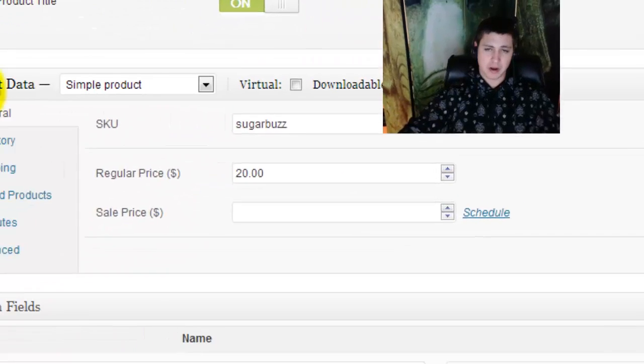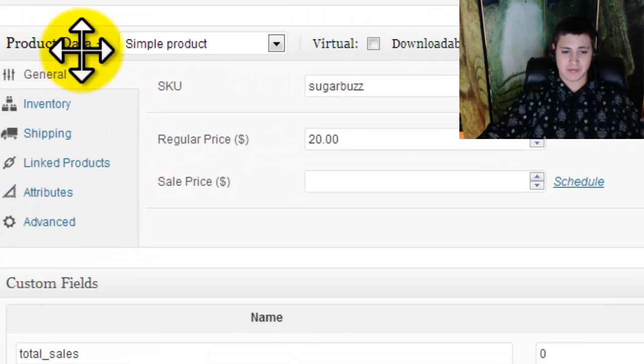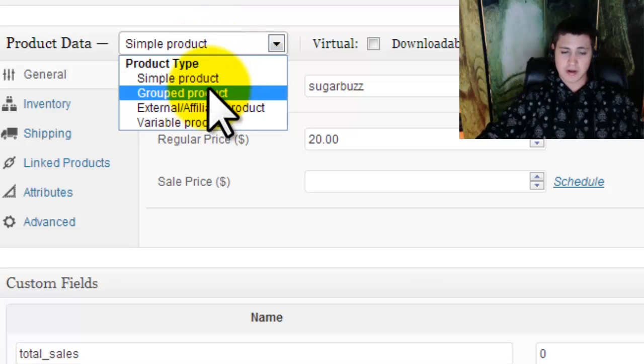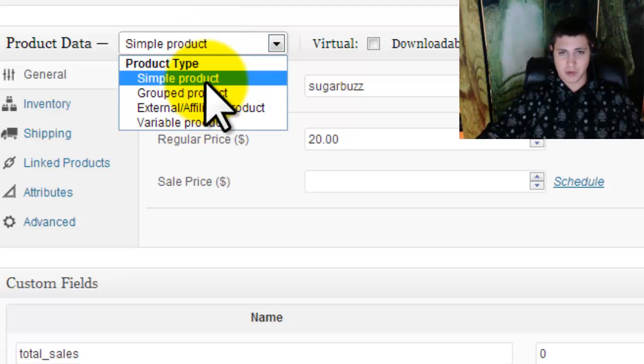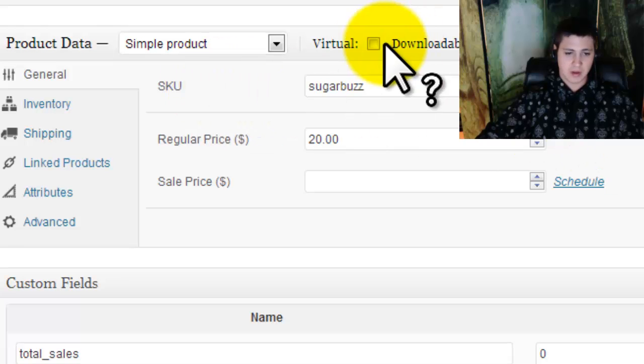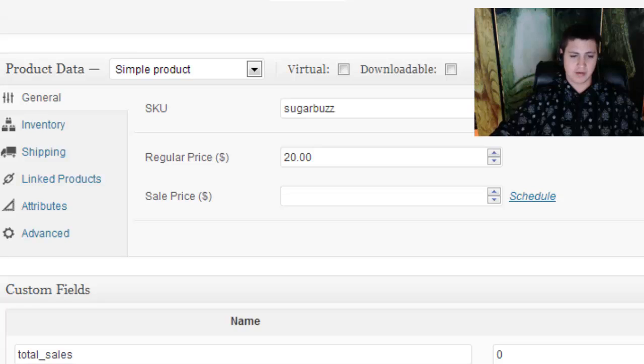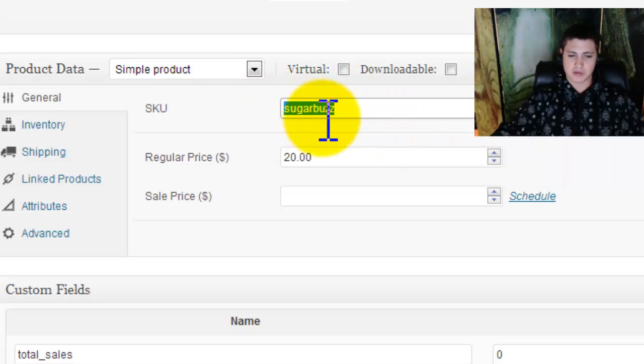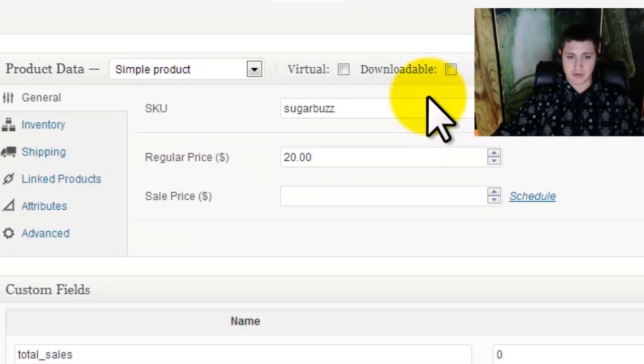Now, in product data, this is where you're going to edit the information for your product. So you can choose whether it's a grouped product or a simple product. For this type of product, we just have simple. If it's only virtual or downloadable, you can select those, but this is a physical product. The SKU refers to the stock keeping unit, so a unique identifier. So we just put Sugar Buzz for this. You can put whatever you want for your product.